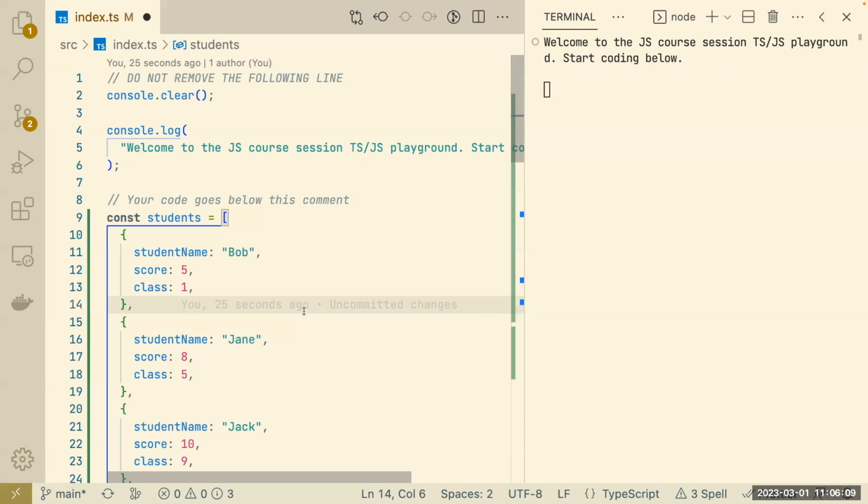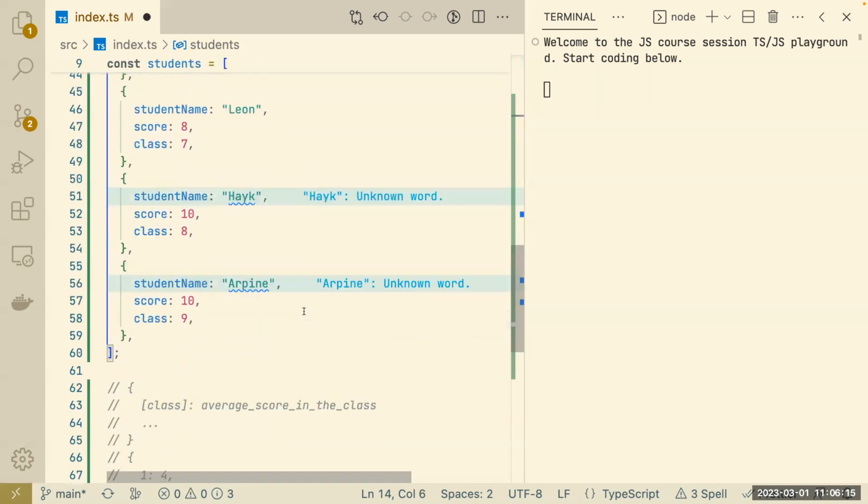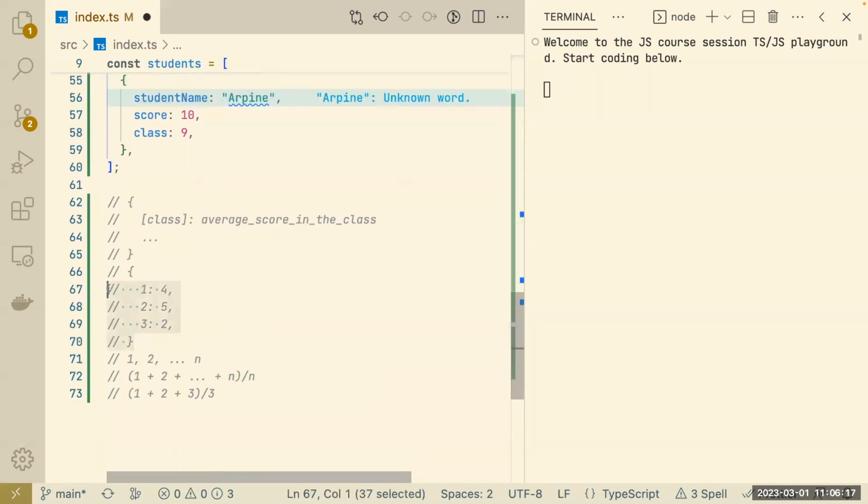Can we see the output? What output? Oh, okay. Yeah, sure. This is what you will get. Keys are classes and the values are average scores for that class.